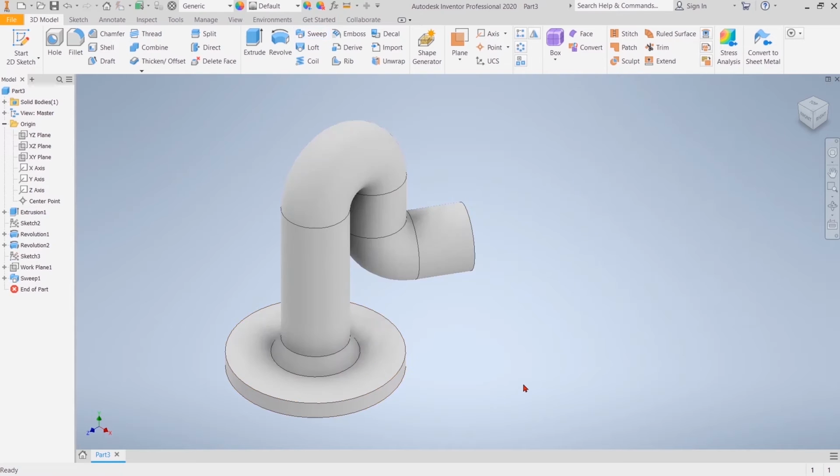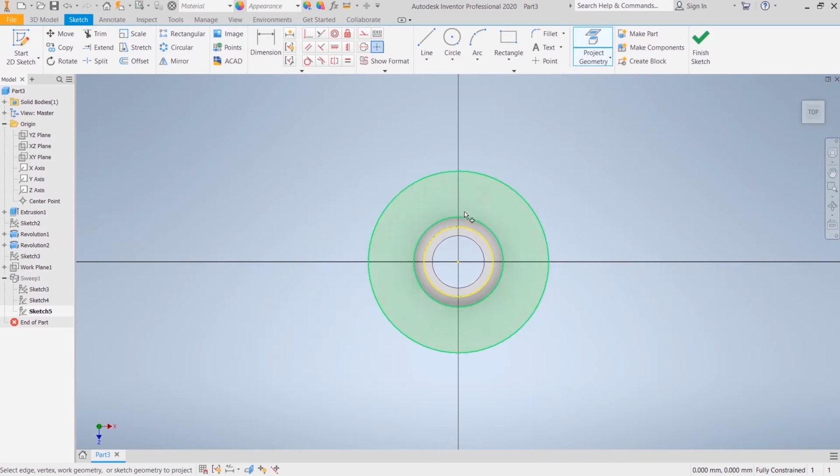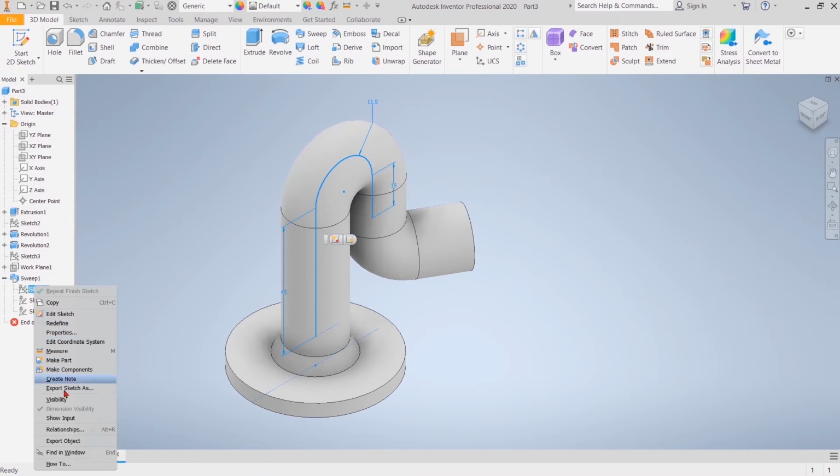Just click OK. Again we want to make the inner cut, make inner sweep cut. Just project geometry, give the inner circle as sketched. Click OK. Just give finish sketch. Make the visibility on.